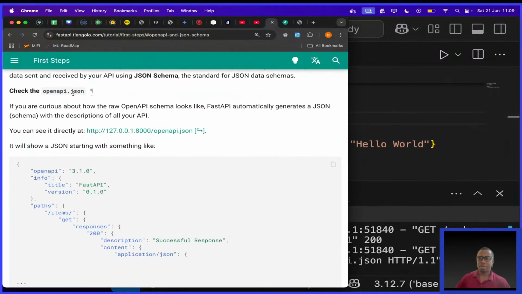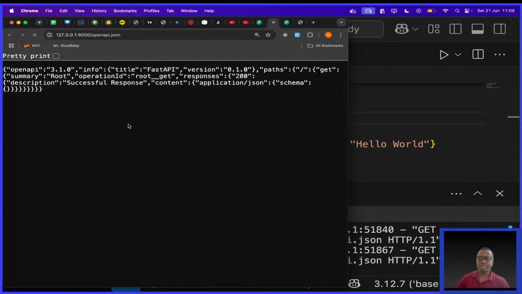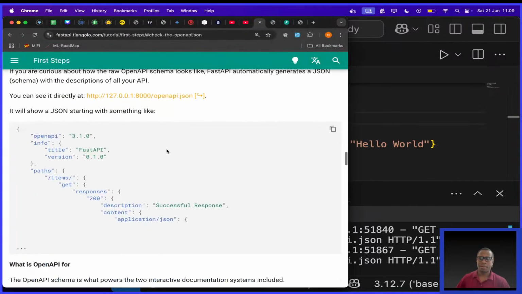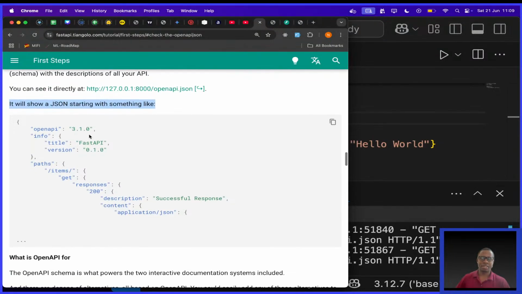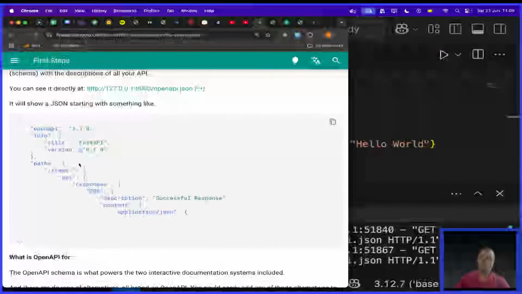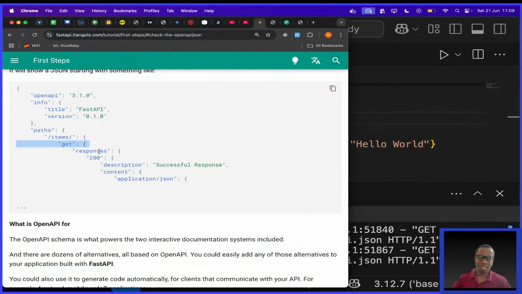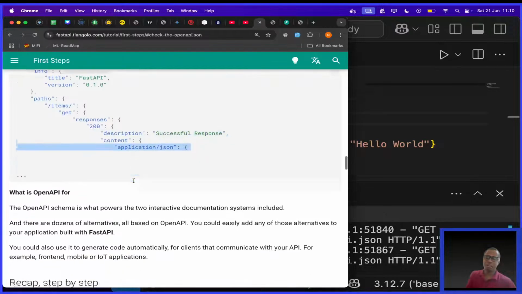Then they say check openapi.json. They say if you're curious about how the raw OpenAPI schema looks like, FastAPI automatically generates a JSON schema with the description of your API. You can see it directly at this. Just click. Okay. If I click on pretty, there it is. Okay. Good to know that it exists. Okay. Then it says it will show you a JSON starting something like this, which of course we are seeing. Okay. OpenAPI version, the info, the title, the version, and I'm guessing all this can be changed. Okay. The path, the method, okay, it is get, etc. The responses, the status code, the description, the content type, etc.